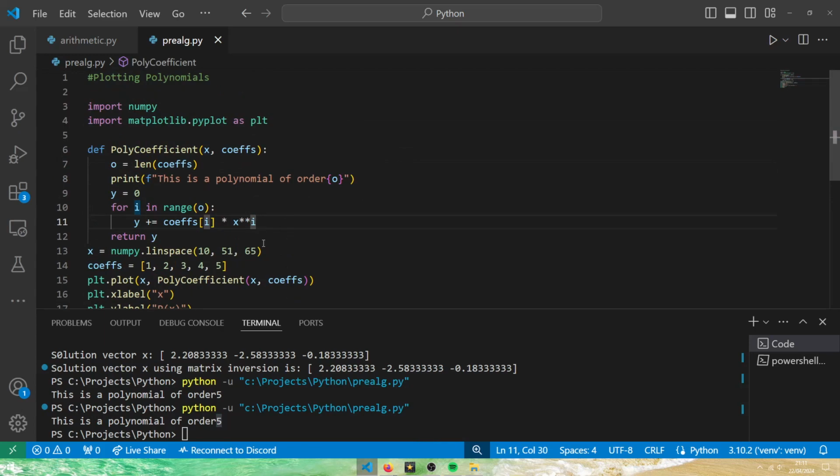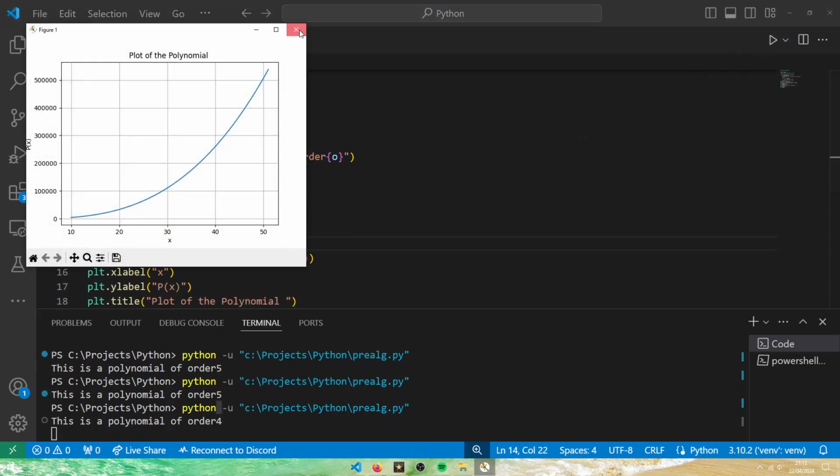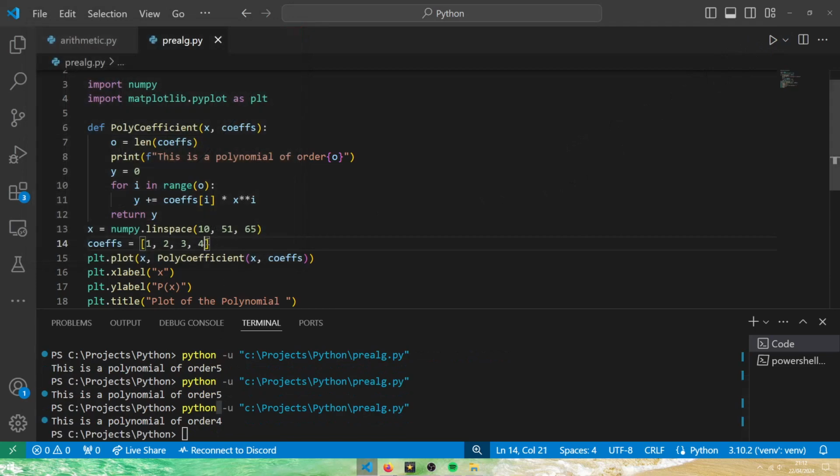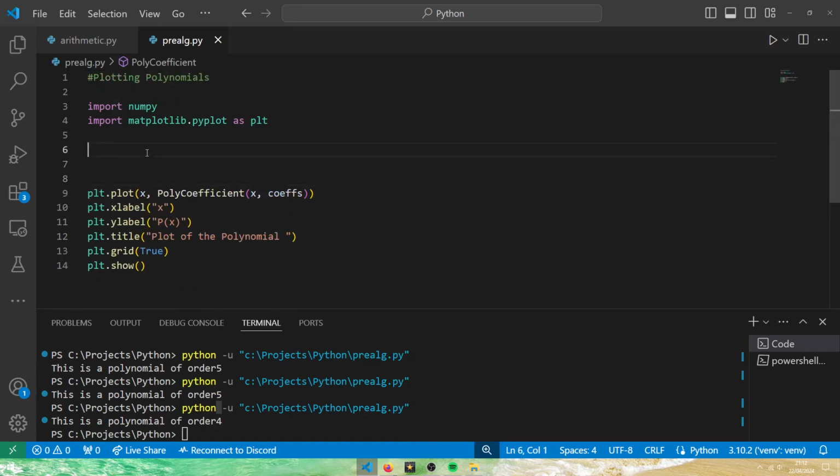Let's try this. Oh, and then it puts a 4 there. Okay. I don't know. I don't like it. So let's redo this because I don't like that bug.